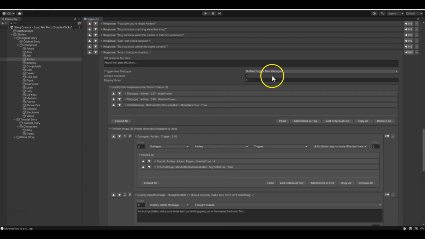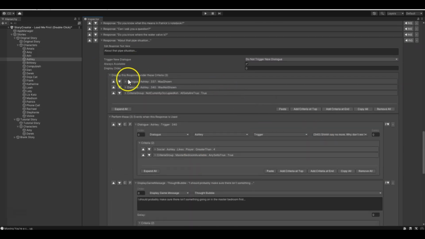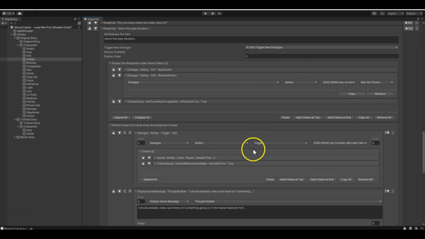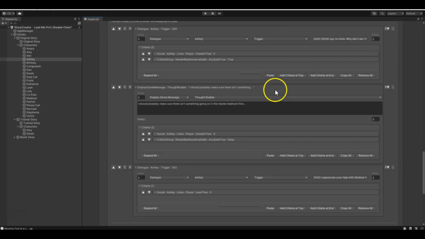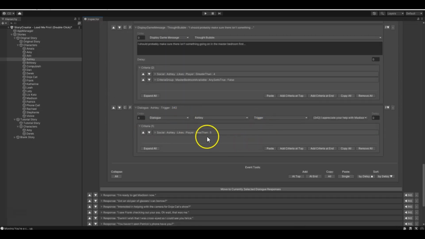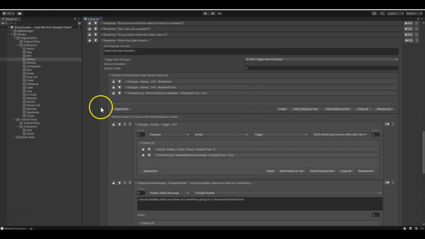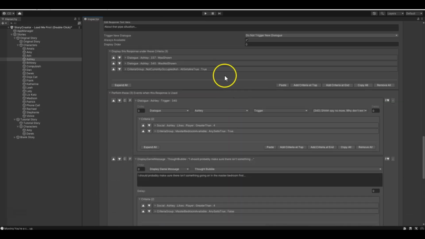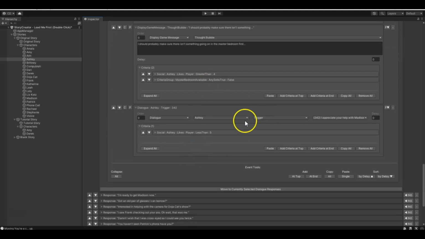I also have always available checked. So what this means is this dialogue option is going to be available so long as dialogue 340, which is this one right here, has not been shown. So that means the player will continuously be able to select this dialogue option until Ashley likes the player enough to trigger this dialogue and make this dialogue go away. So that's one way that you can set up a little bit of a loop here so the player can continuously ask this response and get feedback.